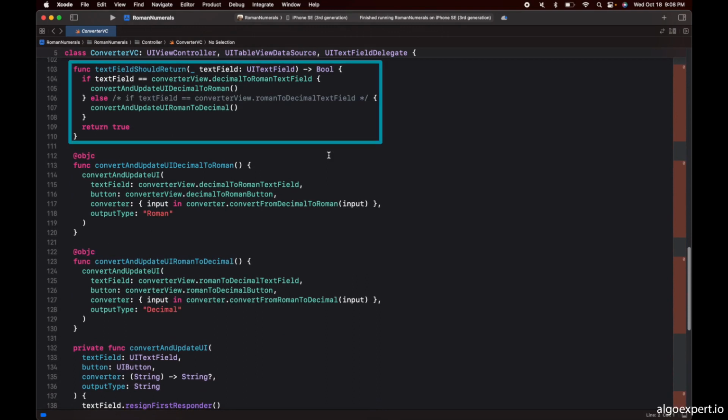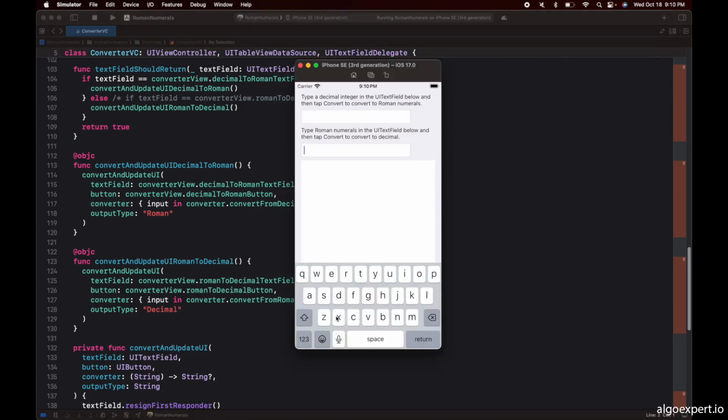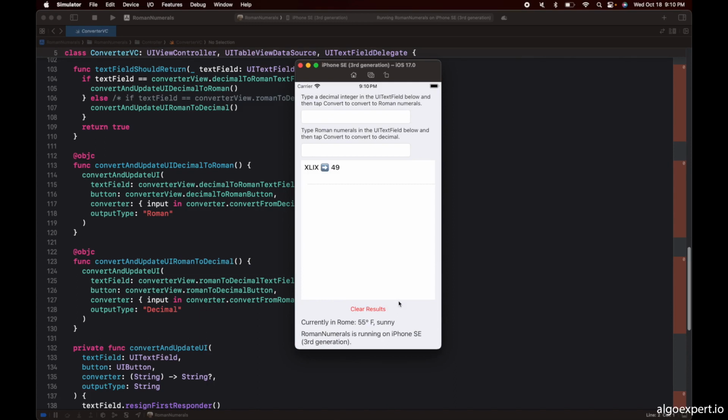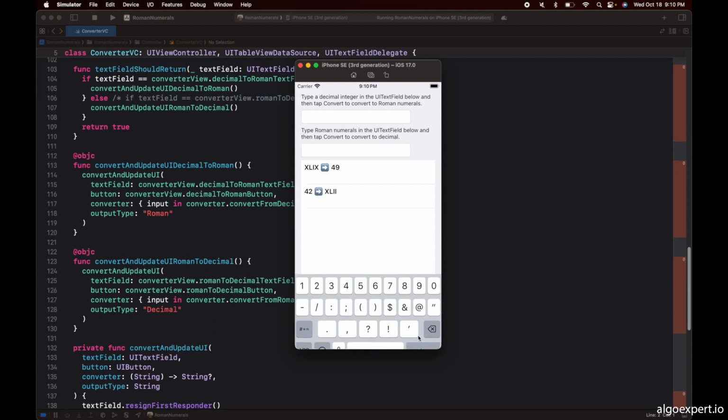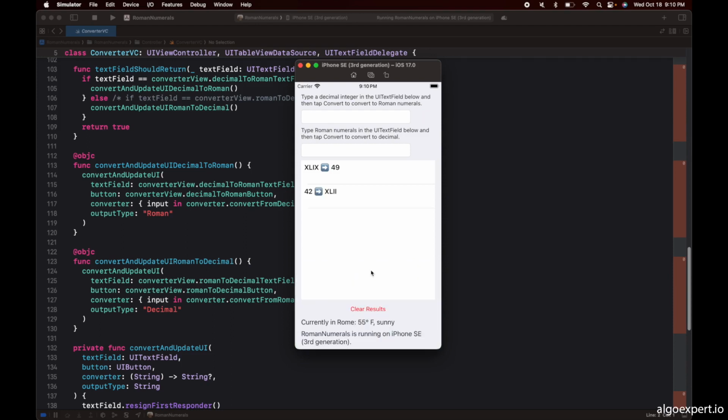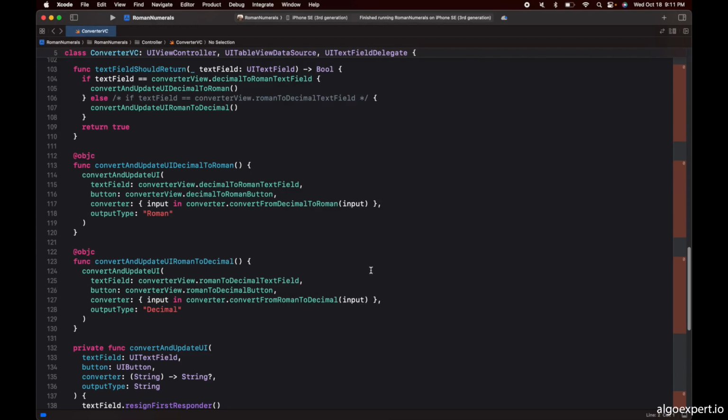The second function, text field should return, causes the appropriate conversion to happen when the user taps the return key on the virtual keyboard. The conversion performed depends on the identity of the text field, decimal to Roman or Roman to decimal. Putting this conformance in a different object and file is straightforward.